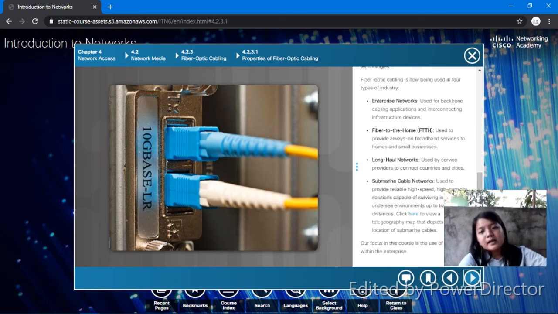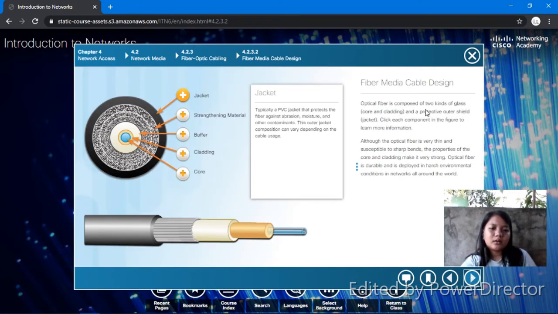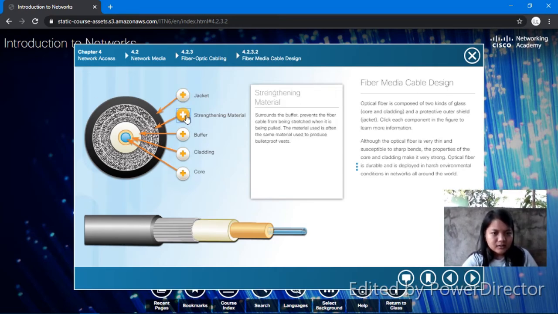So they provide a reliable, high-speed, high-capacity fiber media cable design. This one is the first, the jacket. It protects fiber against abrasion, moisture, and contaminants. Next one is the strengthening material. It surrounds the buffer and prevents the cable from being stretched when it is being pulled.